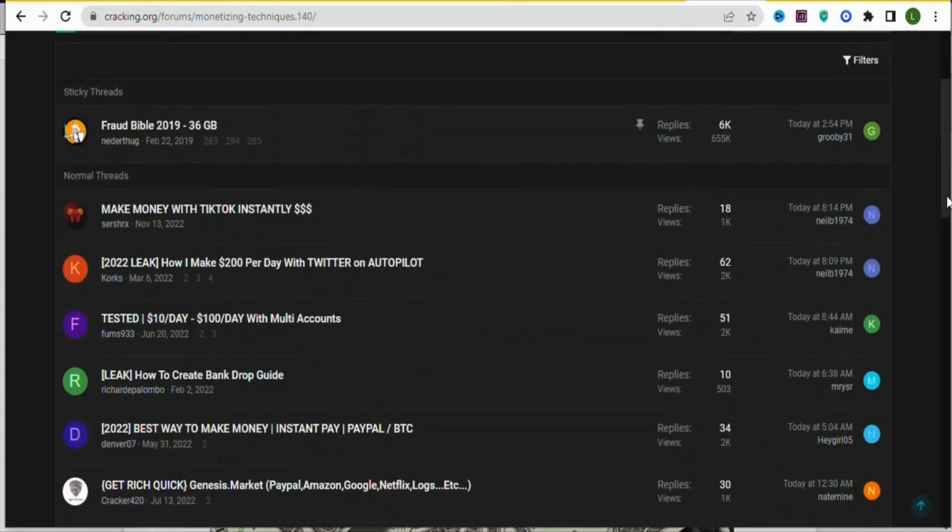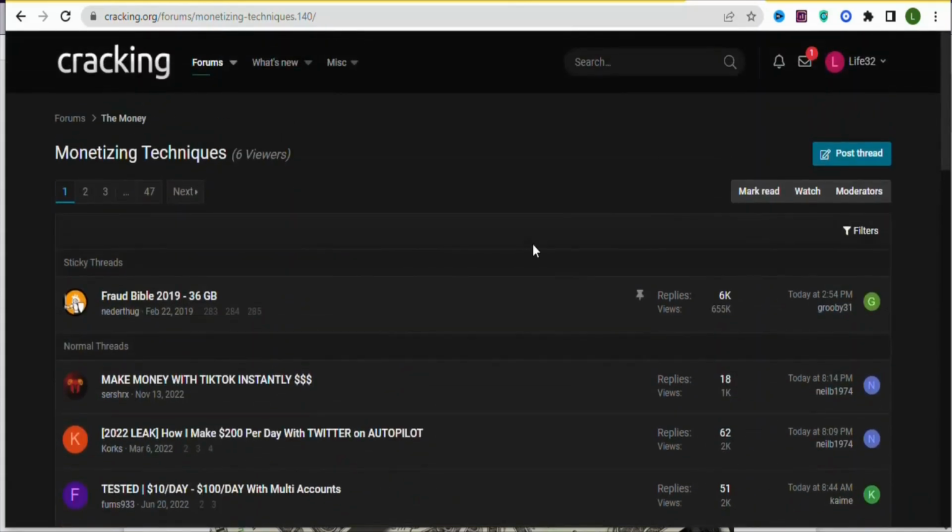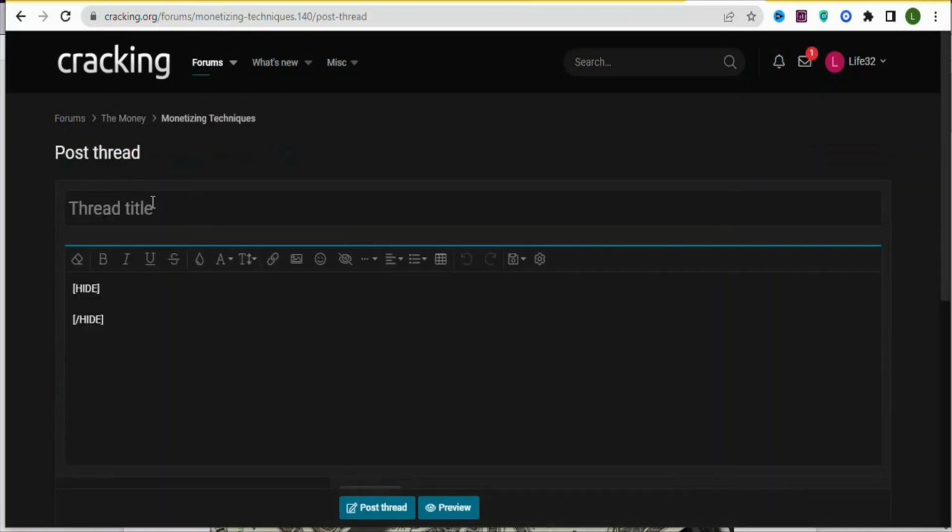So if you post the document right here, the likelihood of you getting many people to download it is very high. So just come right here, click on post thread so that you can post a thread on the forum. Once you click on post thread, you are going to see a page like this. So here you are going to type a title. As you can see, this is my title right here. Discover how to make $500 per day as a complete beginner. So you can write any title that is relevant.